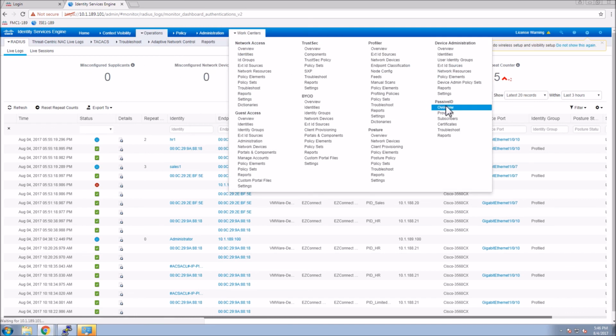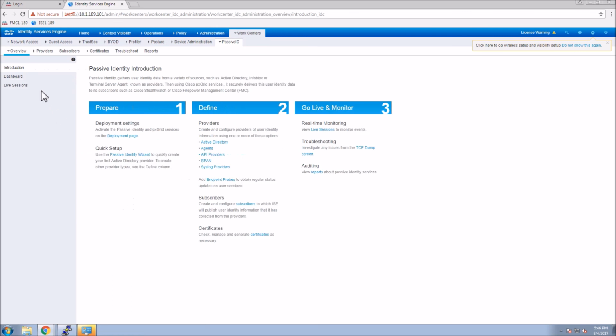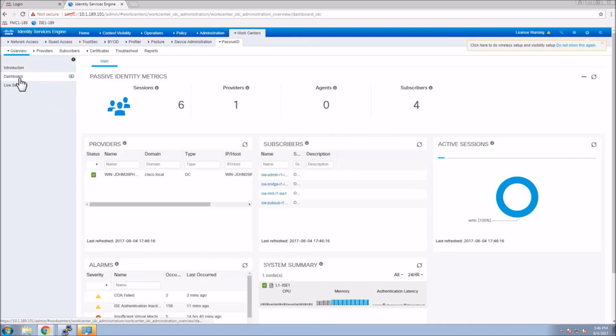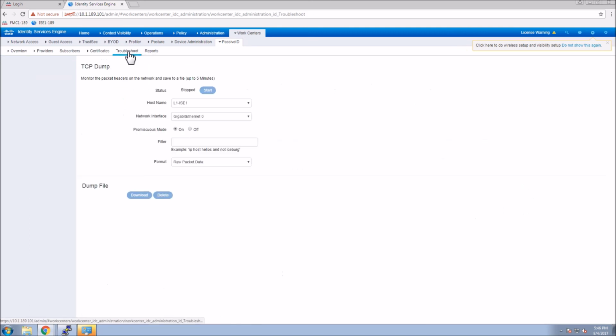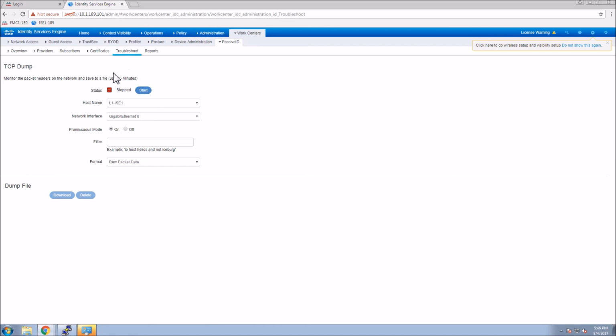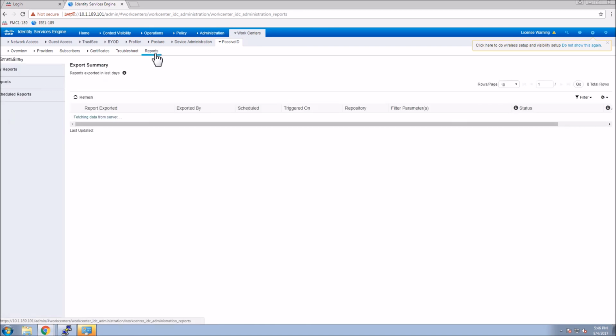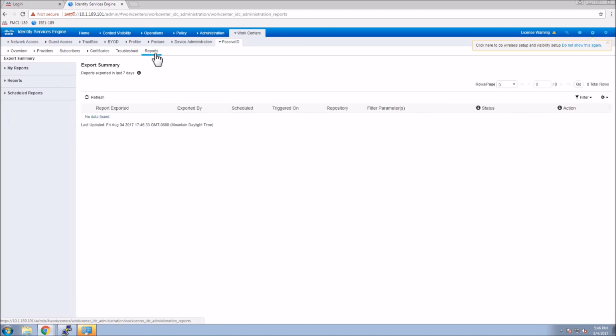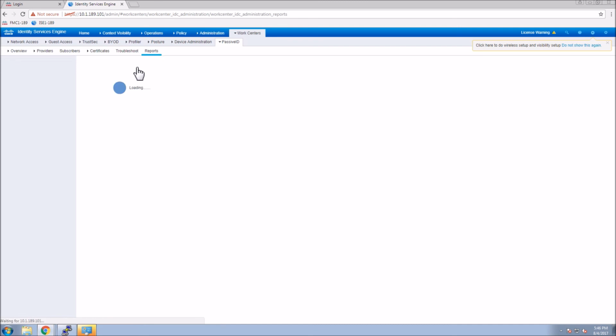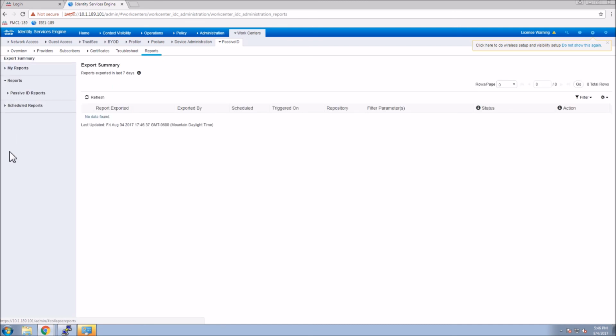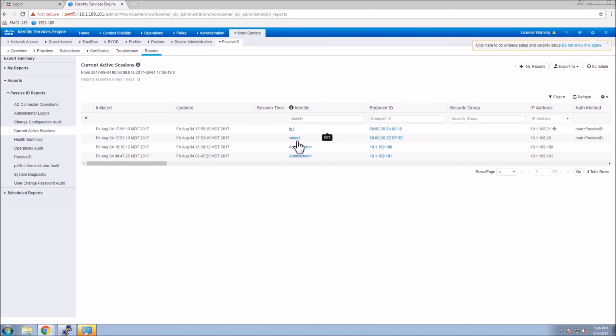If we go over to passive identity, you can see the work center is a collection of items that simplify deployment, monitoring, troubleshooting, etc. Here, real quick, we can see there are a couple of things that we could do. You could do a packet capture and analyze that. And then we've got a bunch of reports that you can quickly generate to see what might be happening.